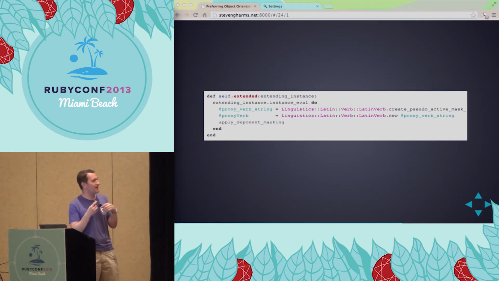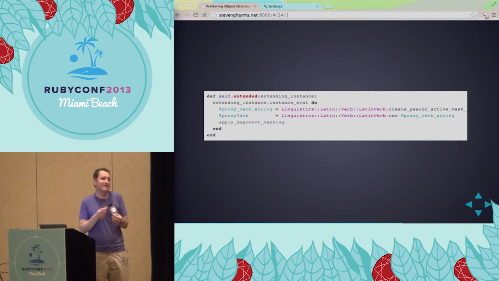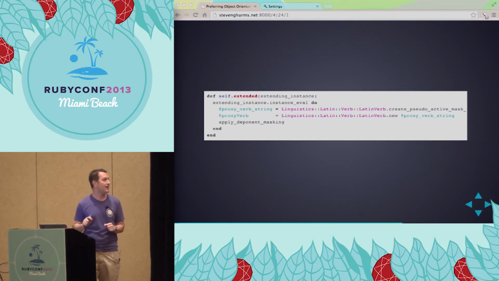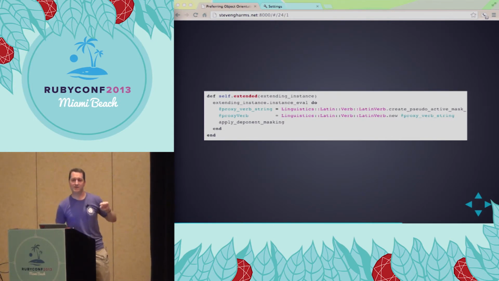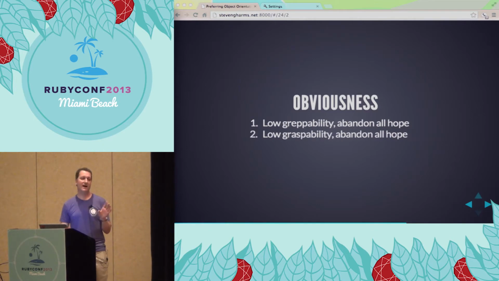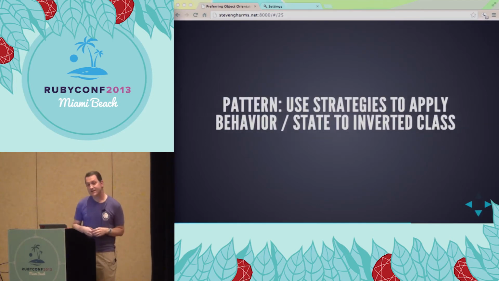I can kind of see a bit of nobility in here. There's a hint of the desire to want to invert dependencies. But if you choose to invert a dependency, which we'll talk about in just a moment, there are many more obvious ways of doing it. So don't do this. So again, low graspability, abandon all hope. Do not do this.